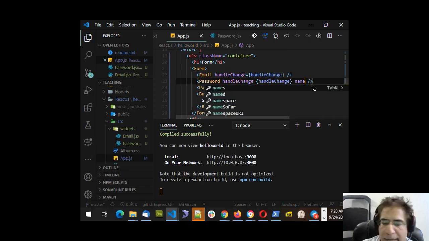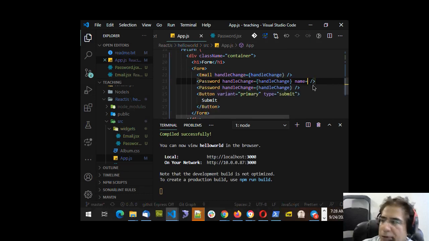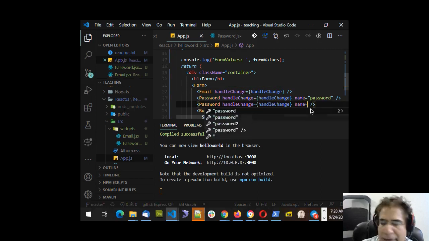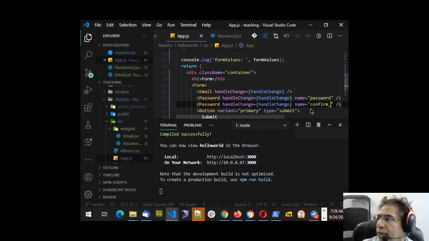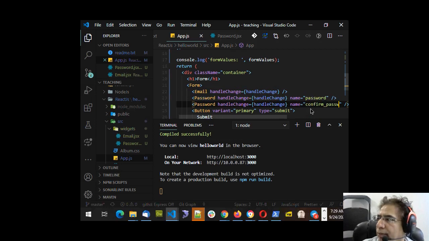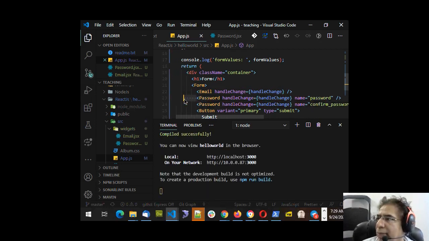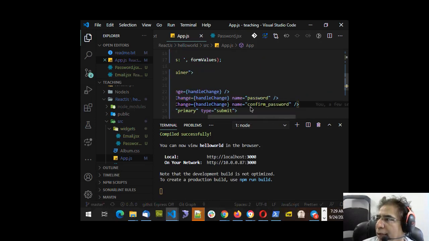So since I'm calling props dot name, here I have to change in the app.js. I have to pass name also, name equal to password in the first component, and in the second component I will pass name equal to confirm password. Okay, so here I will be able to use the same component two times, because in the first case I am passing name as password. In the second case we are passing the name equal to confirm password.